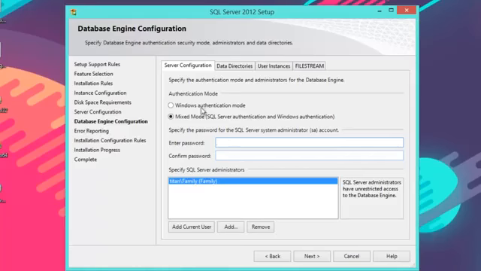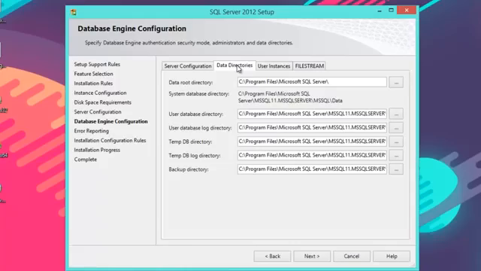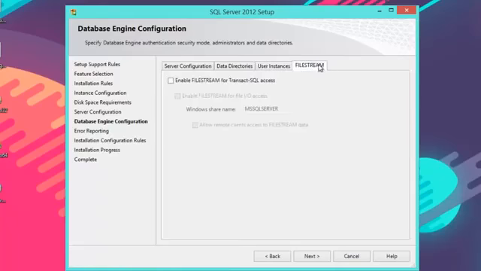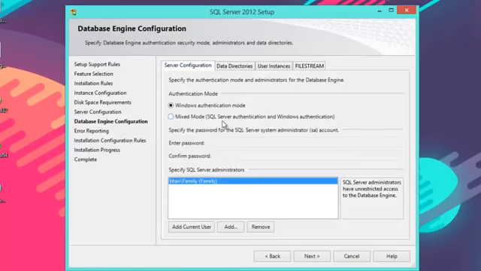But you're going to leave it at Windows authorization. If you are a more advanced user or you want extra security, then you could go for the mixed mode. Data entries, you should leave that as default, at least in this instance. Leave this as default, and file streaming is basically to stream files. You should leave this at default too, unselected. Once you have selected Windows authorization mode, just click next.